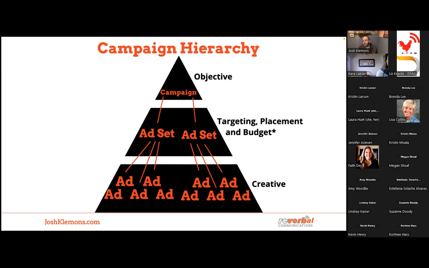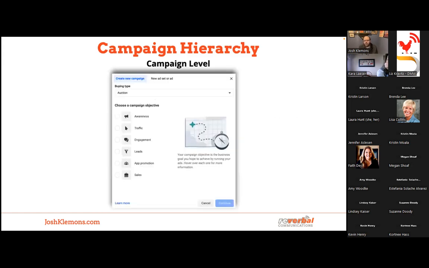And then at the ad level, you're testing creative. So this is where you might want to try long form copy versus short form. You might want to try a video versus a photo versus a carousel, minimal tweaks to see what works. And that's what you're testing at the ad level. So at the campaign level, like I said, you're selecting your objective.